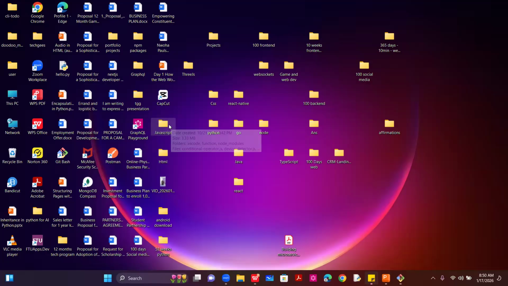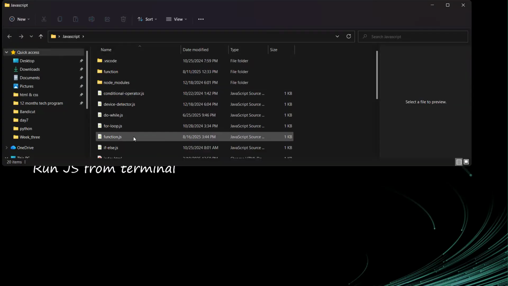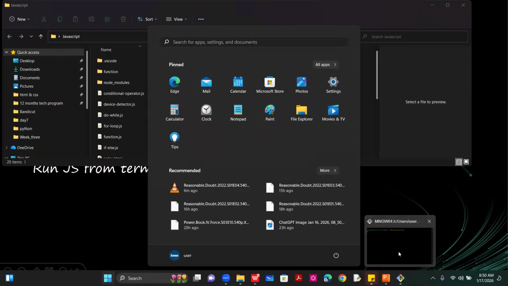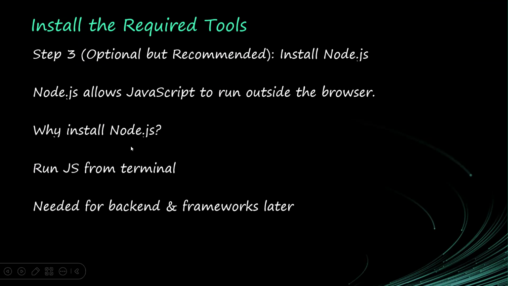Let me see the files I have in this folder that I can run. I have function.js, so I can go back in this terminal. If I have Node.js, I can just say node function. So I'm going to run this function.js file, and okay, it's run and it says undefined. So it actually ran the JavaScript code. Now with Node.js, you can run JavaScript from the terminal.